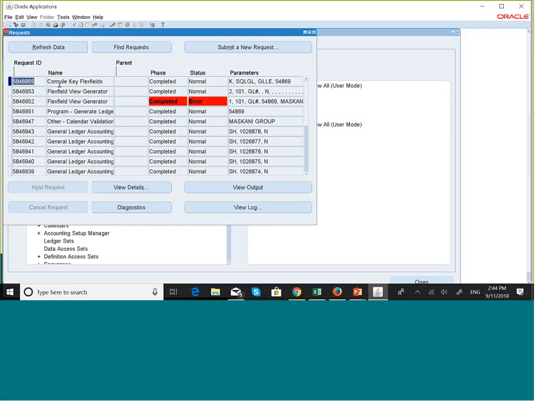So this request here, as we have said, is the one that we have just made to compile the Flexfield structure, the Flexfield that contains our chart of account structure. And you can see, as I told you, when you have an error, it is highlighted in red. And this is the error that we saw when we were doing the accounting setup, and we needed to recompile our chart of account structure.